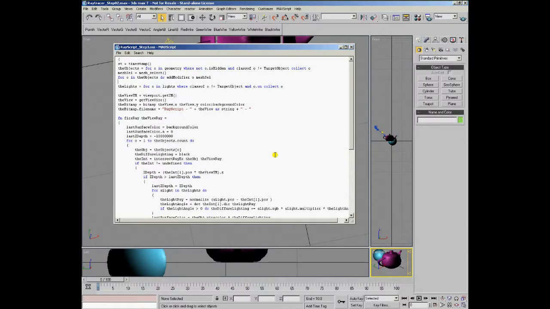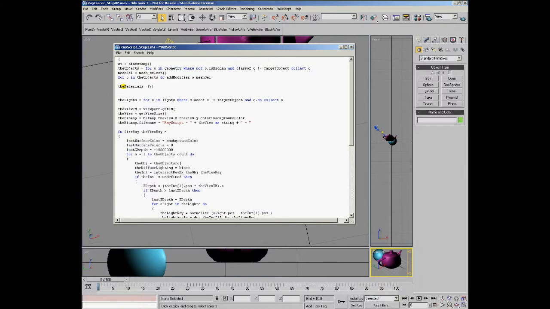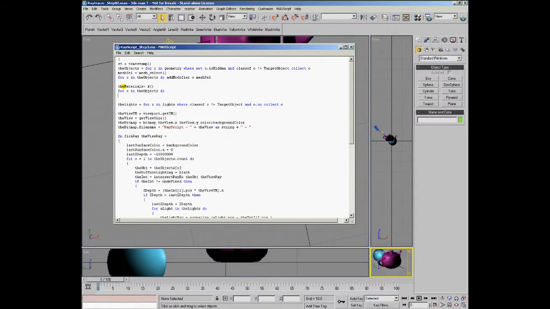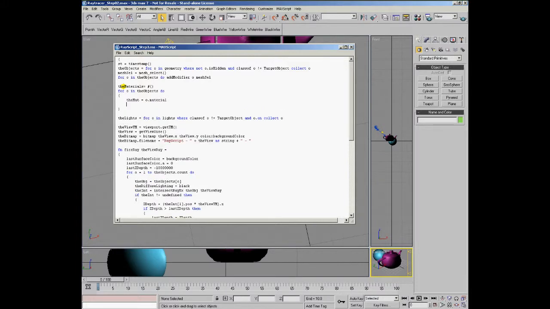Now let's implement support for the standard material. After collecting all the objects in the scene, we're going to define a new array called the materials, and we'll go through all the objects in the objects array and grab their material. The mat is equal to the material of the current object. We'll also initialize a map variable to undefined in the beginning.